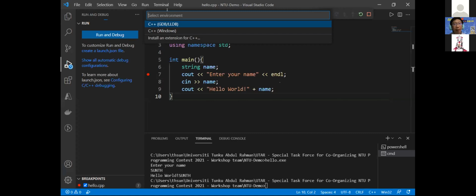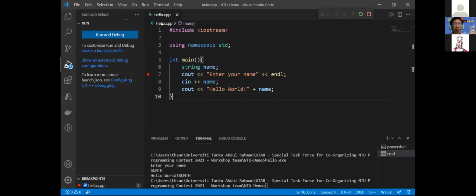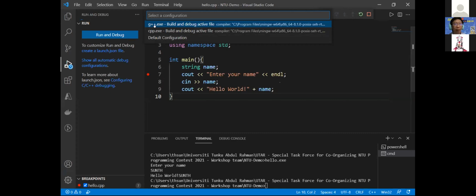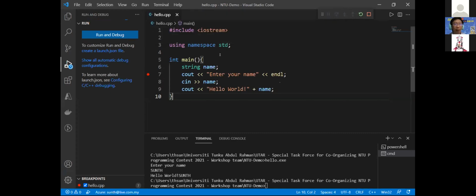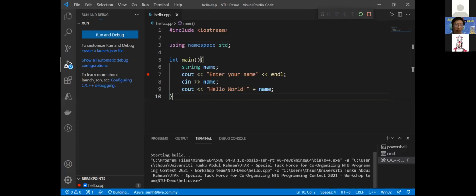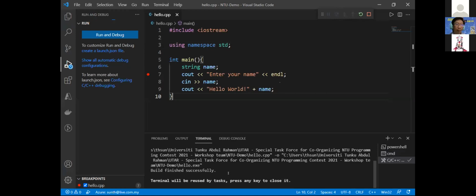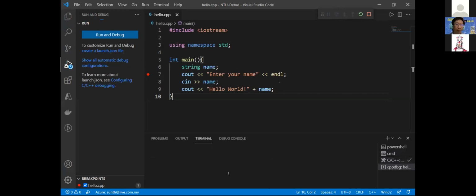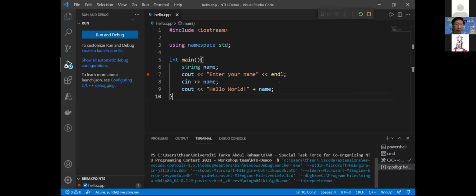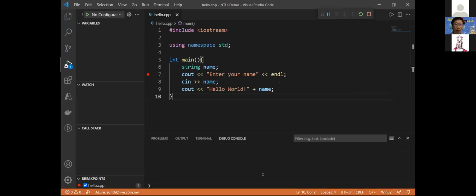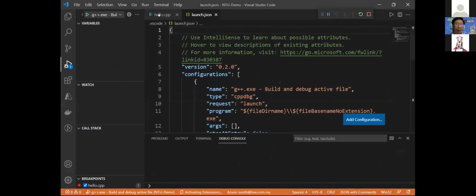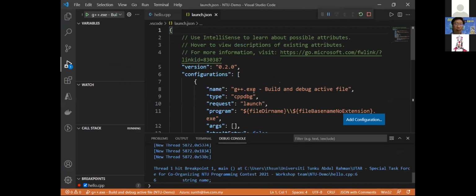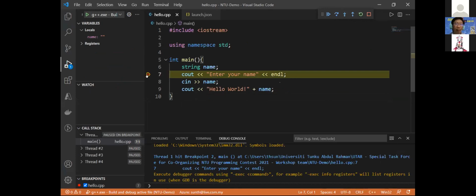Now choose your debugger. Just now I mentioned to you the GDB. GDB is the debugger. So select the C++ debugger. It will run your program and stop at the breakpoint. Then select G++. You can see it will run your program. You just have to wait for it to finish compiling. You see this screen here. You can see it stopped at a breakpoint here.